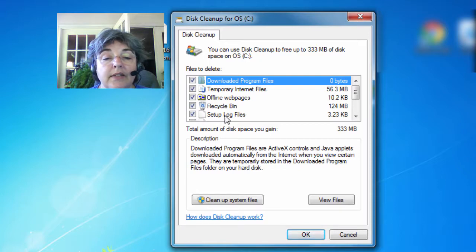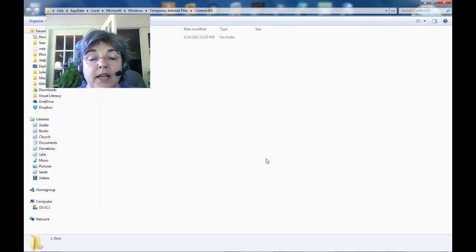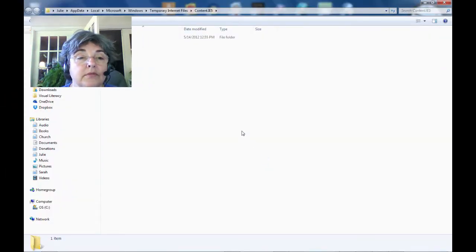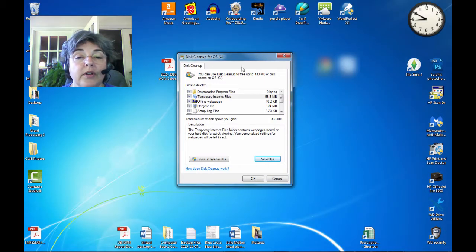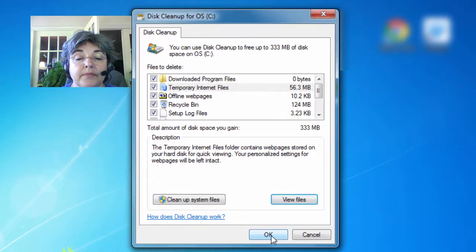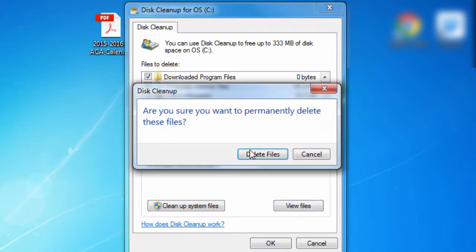If you ever want to see the files, like for example the temporary internet files, you can highlight it by clicking on it and then View Files. Okay, and it'll show you what files it's looking at. When you're finished with it, just click on the X in the upper right hand corner and we're back to Disk Cleanup. Alright, and you notice that if you want more information, you can click on How does Disk Cleanup work. Now we're going to click on OK.